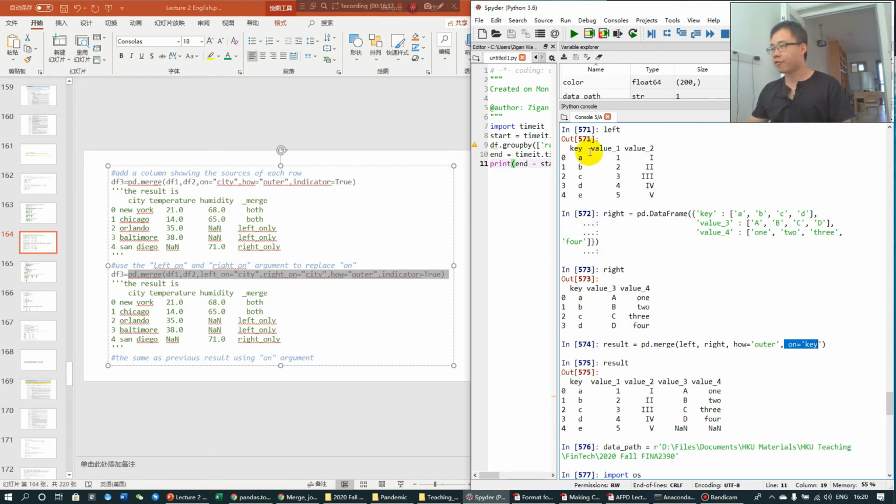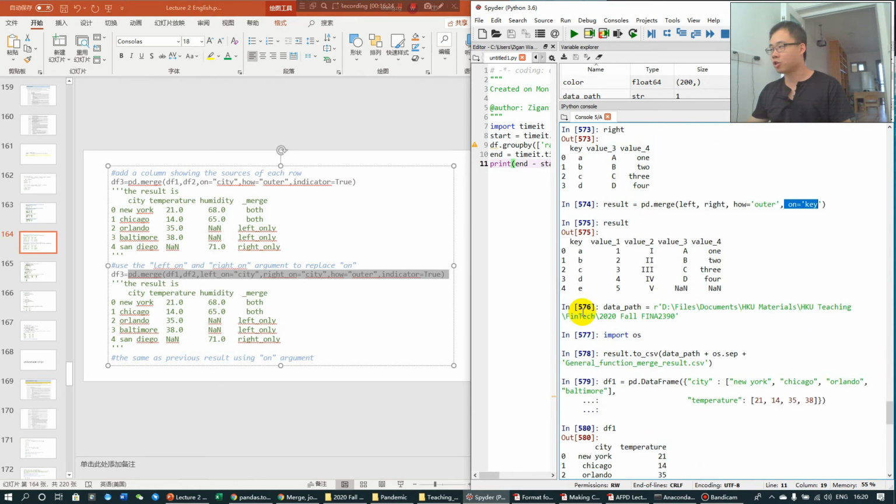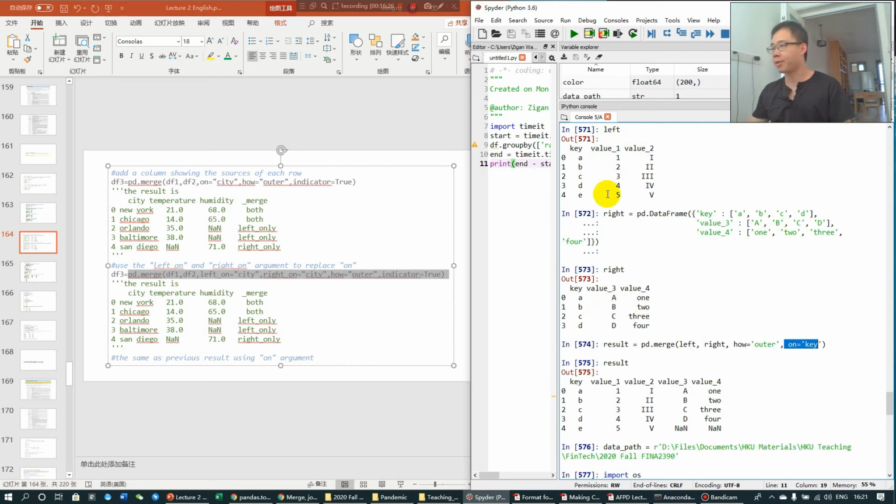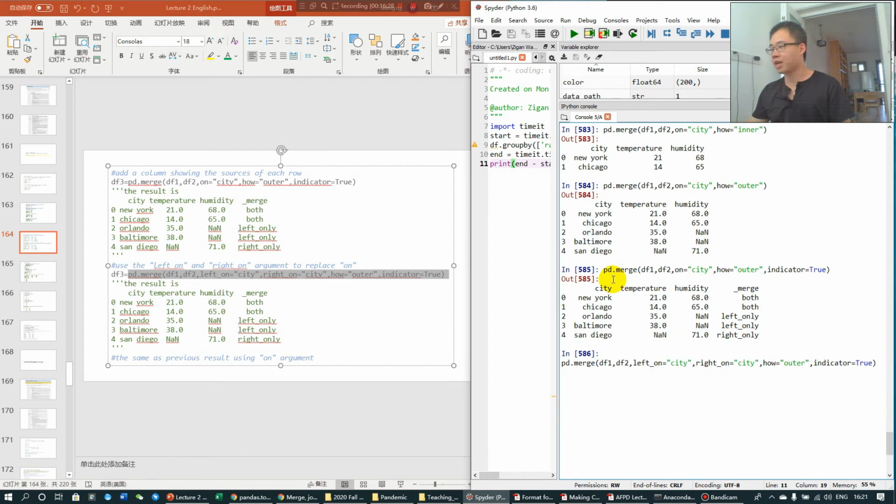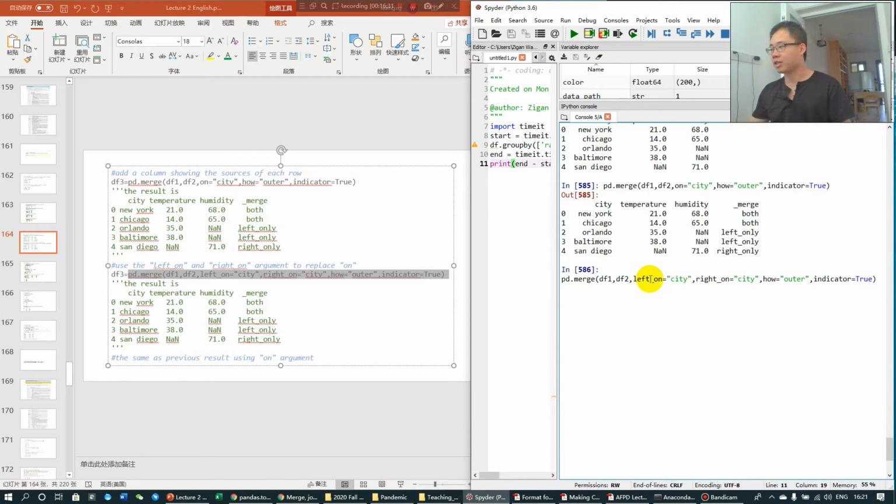If in the left data frame the column is called key1 and in the right data frame it is called key2, you should not use on key because they don't have a common column name. So you have to use left_on equals key1 and right_on equals key2. Then Python will automatically understand your command and match the two corresponding columns. Here, because you have the same column called city, it makes no change.